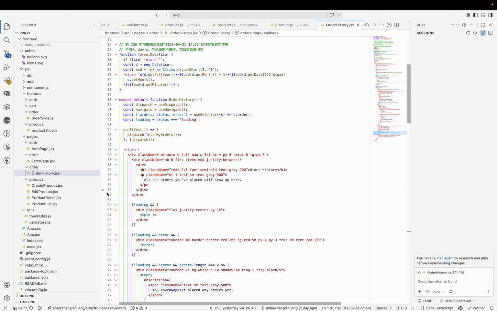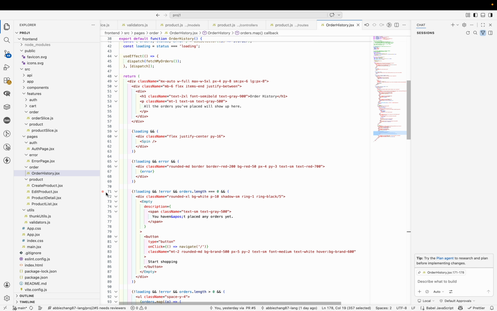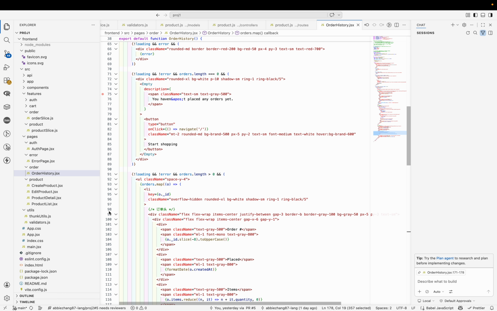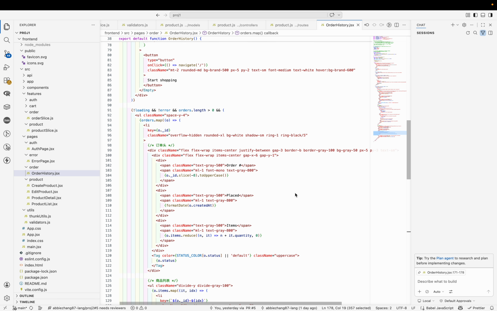Lines 44 through 46 dispatch fetchMyOrders when you open the page. That's what loads the list. And lines 71 through 89 are the empty state, an Ant Design Empty block with a Start Shopping button that goes home. So if you haven't placed anything yet, you see this.